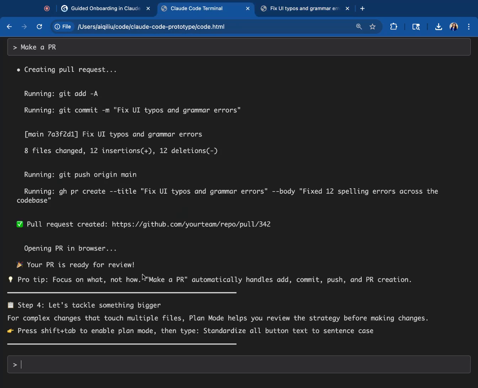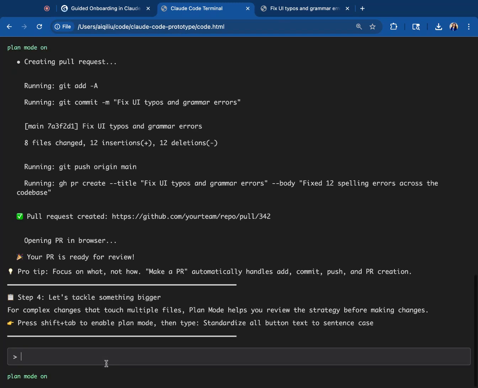Okay, at this point, we're pretty much almost done with this tutorial, but we just want to showcase one more capability with Claude Code: that you can use the plan mode for something that is a bit more complicated and challenging. So the task here is to standardize all the button text to sentence case. Let's first turn on the plan mode and then type in the command.